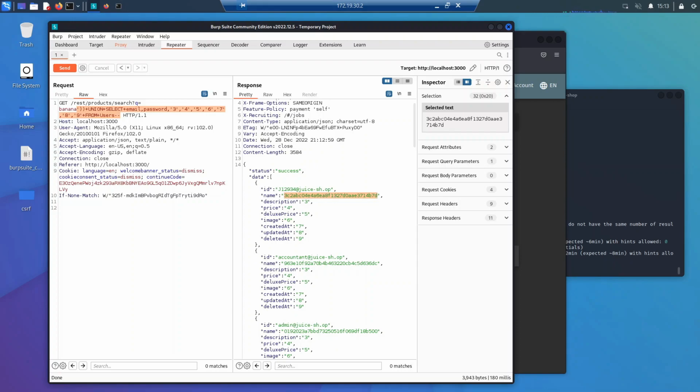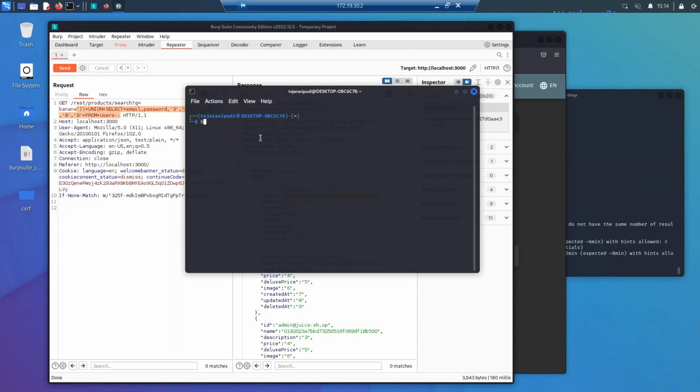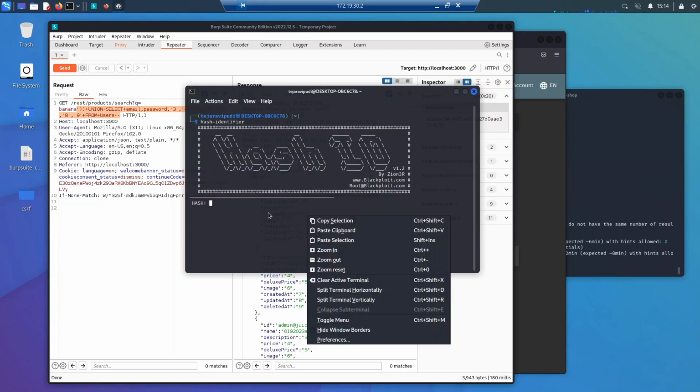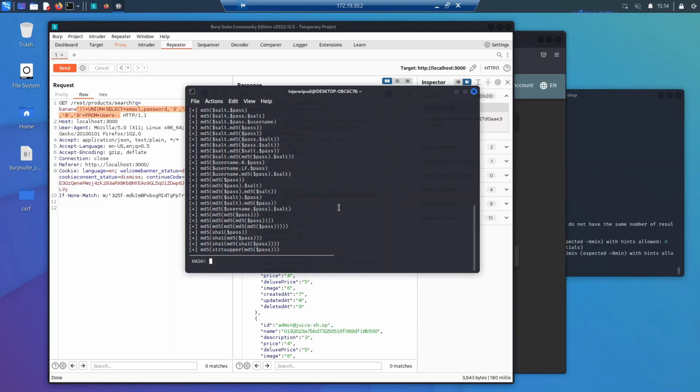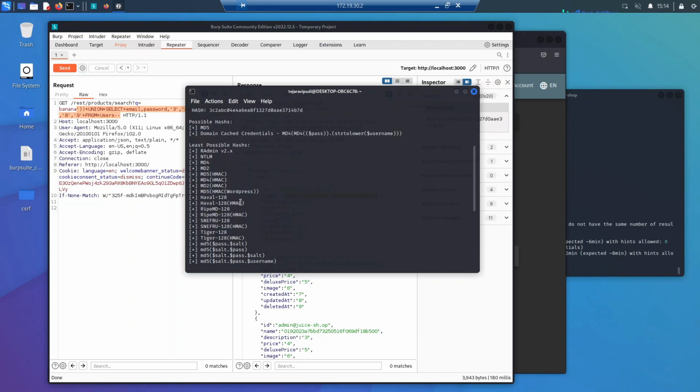So first we need to find which algorithm is used to create this hash. So we are going to use hash-identifier, which is a tool to identify the hashing algorithm. To do that, I'll open my terminal and say hash-identifier. So I'll paste this hash and press enter. So the algorithm is MD5.